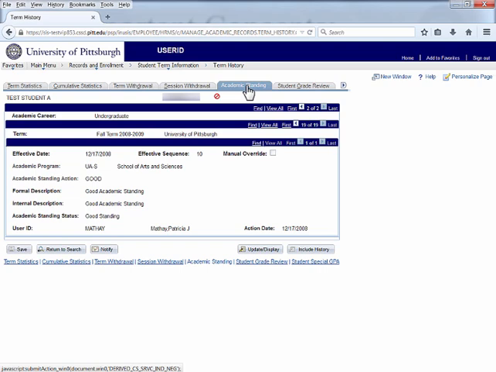In summary, the term history page contains a lot of information, and there are a number of academic scenarios that may need to be taken into account in order to truly understand how the values are being calculated.